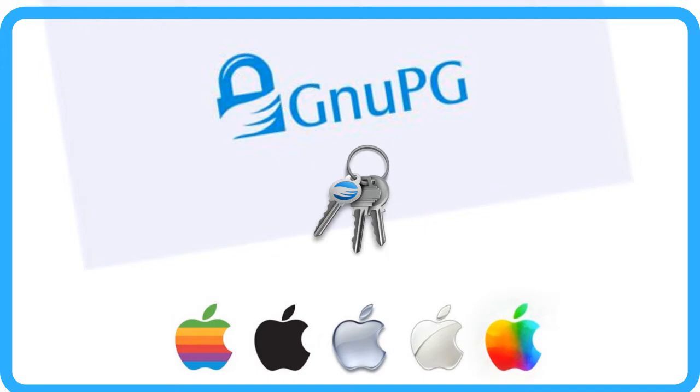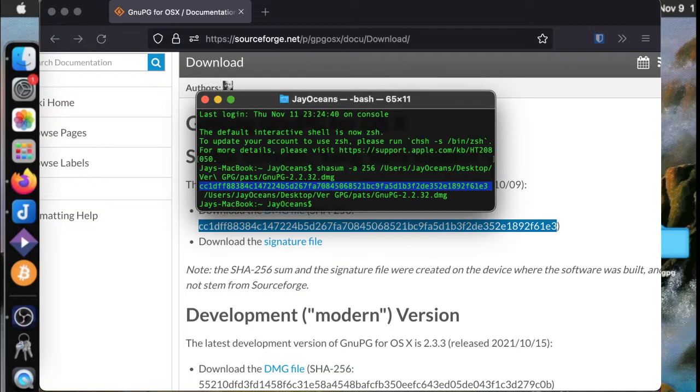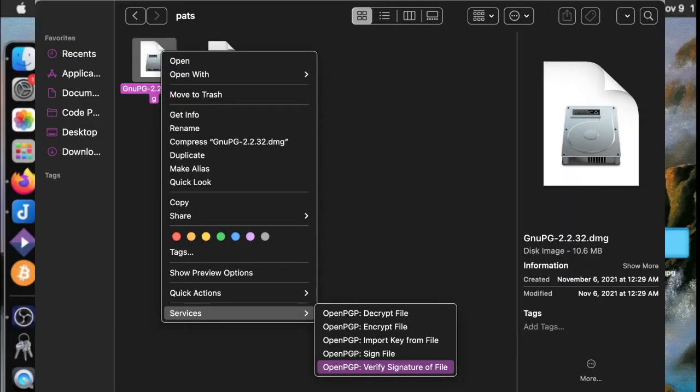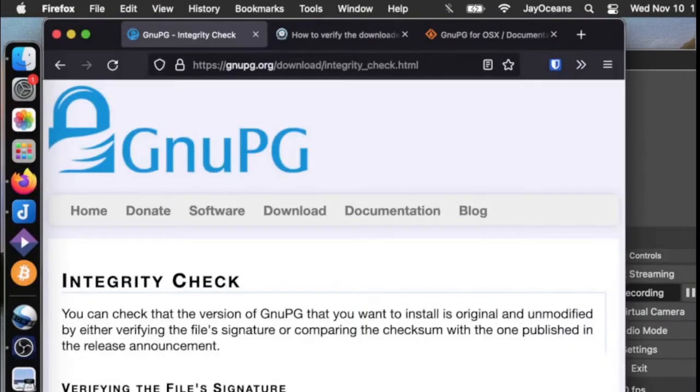So we want to make sure our software is authentic. There's two ways that we can do this. One's by comparing checksums. And one's by verifying signatures. The second one, verifying signatures, requires using some kind of PGP software. Doing the checksums doesn't. So take note that we can't use this software that we just downloaded to verify itself, right?